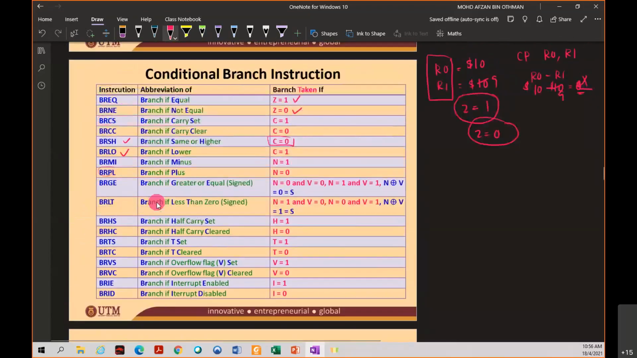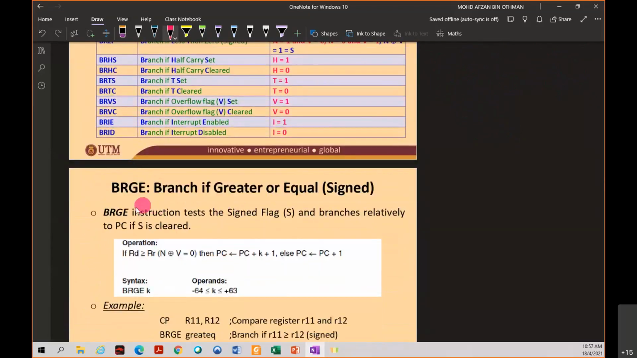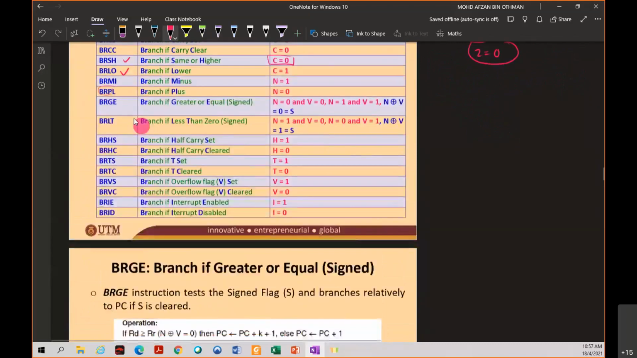Okay, I think we stop here. In the next class, tomorrow, we will see the details on these instructions.